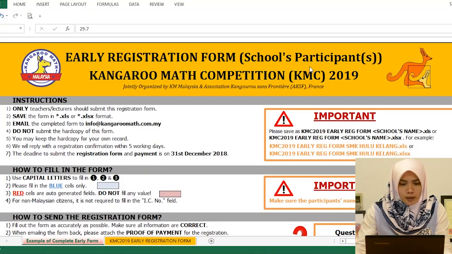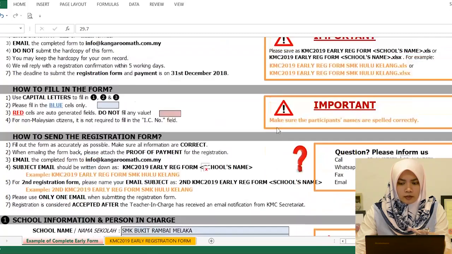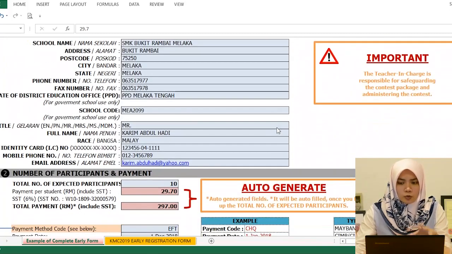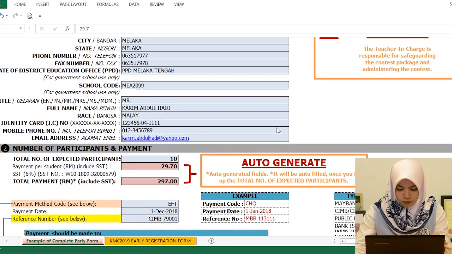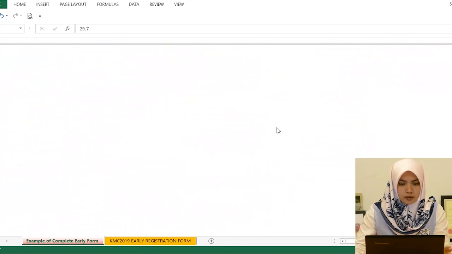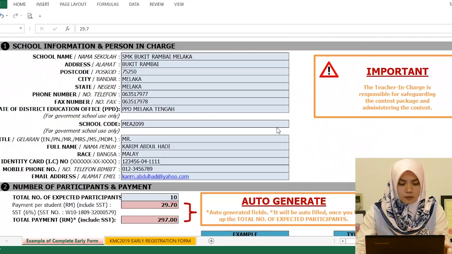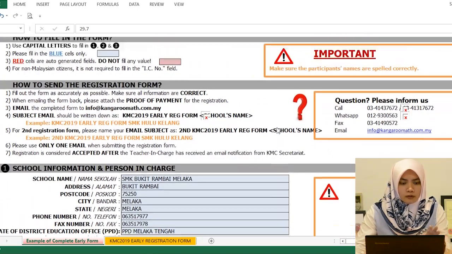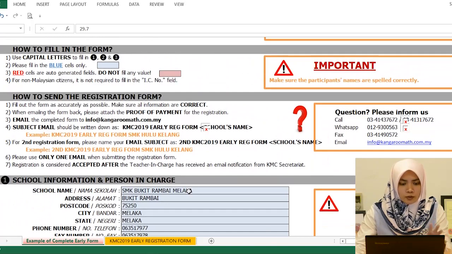Alright, so the form right here, what you can see right now is the early registration form. I'm just going to scroll through here so that you can see roughly what it looks like. We have a lot of important notes right here which you have to read, so that you can make sure that you are the only one who can fill out the form. Alright, that is it for the early registration form. This is an already completed early registration form, so we'll go through all of the information one by one so that you know what to do.